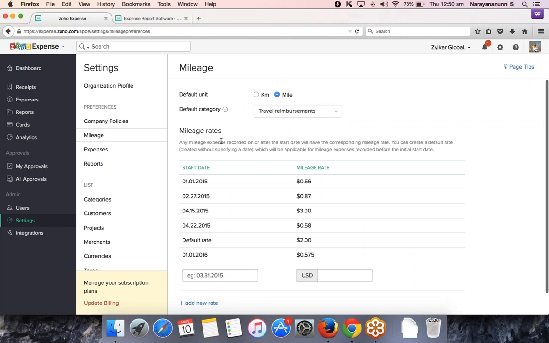Next is the mileage section. Mileage can have a default category, a default unit, and the mileage rate can be set from this section. So here I have chosen, like, 1st of January 2016. The mileage rate has changed to 0.575, that is $0.575. So any mileage expense which is created after that particular date will come up under this category, and the rate per mile will be calculated according to the date of the expense.